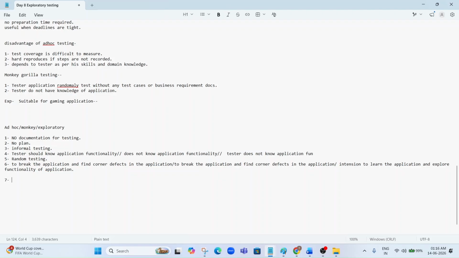Okay, so the 7th point is ad hoc testing, which we can perform on any application. But monkey and gorilla testing is for gaming applications, and exploratory testing is for any application which is new to the tester. Any application which is new to the tester, we will do exploratory testing. So these 1 to 7 are key points, very important, mostly asked from an interview point of view. Okay, so that I have covered.